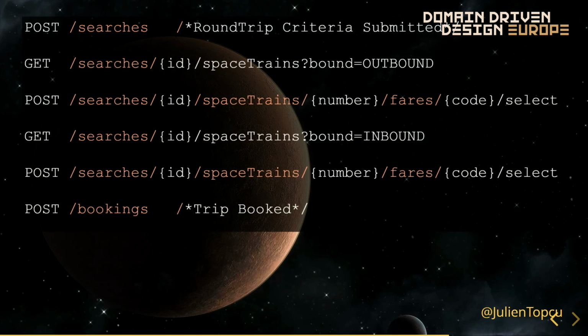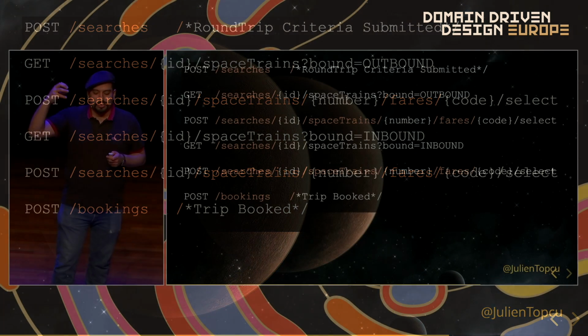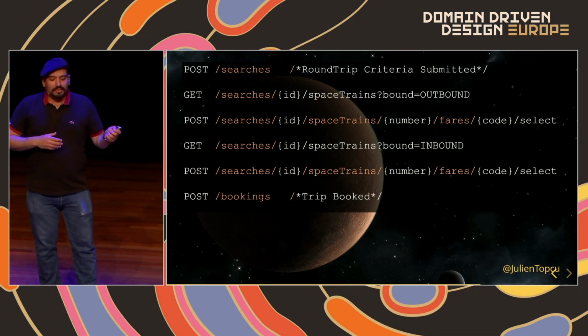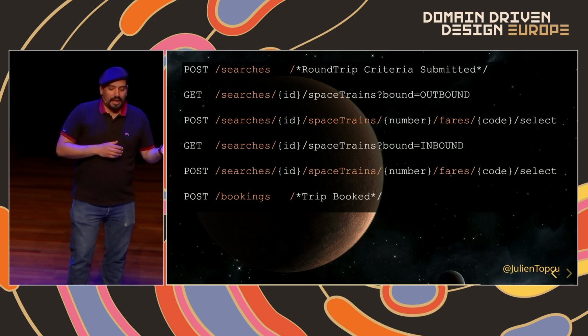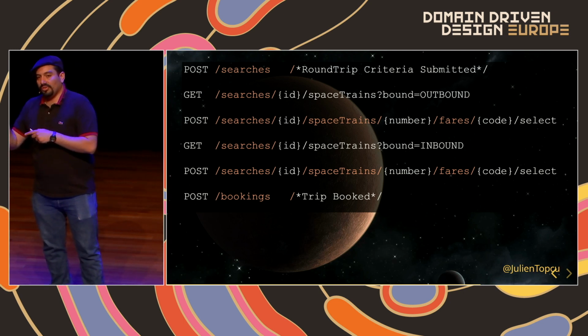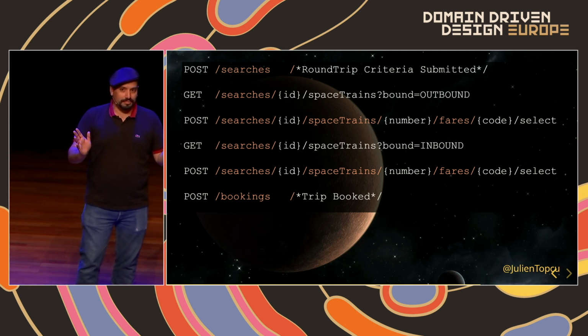Now, I have represented the round trip regarding my API. First thing, I'm creating a search by giving as the payload the criteria of the user. Then I will retrieve the outbound. Then I'm selecting one of them. I'm getting the inbound. I'm selecting one of them. And since my selection is complete, I can click the booking.